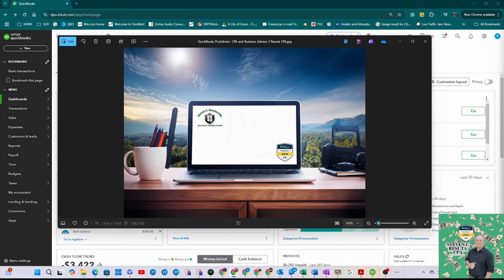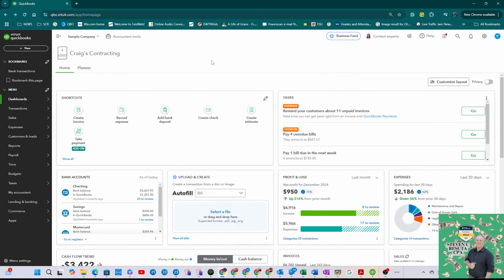QuickBooks bumps, benefits, tips, and tricks for QuickBooks Online. Today we'll be taking a look at a sample company. In this case it's Craig's Contracting, showing you a sample for a new contractor just being set up and using QuickBooks for the first time.